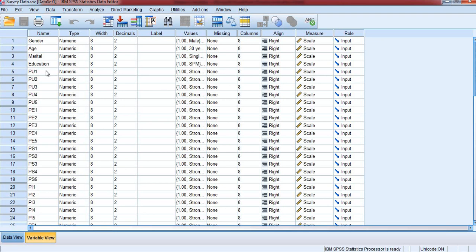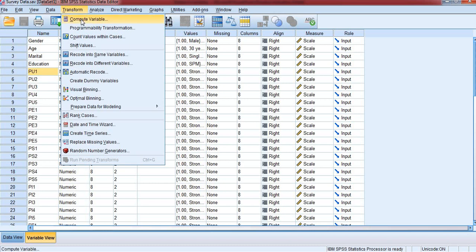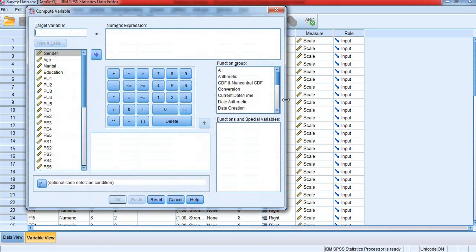So if you want to run the regression analysis, first you need to compute the items and make them a variable. How are you going to compute it? You need to go to Transform, click Compute Variable, and once you click Compute Variable, you need to type the target variable. This one is, say, perceived usefulness. Okay, and see this item.